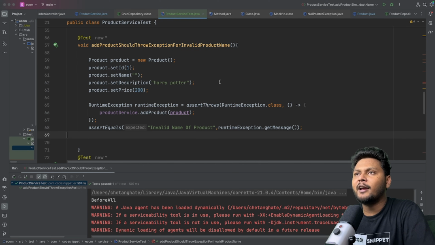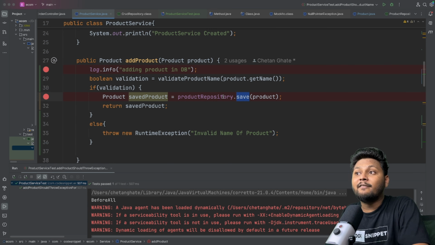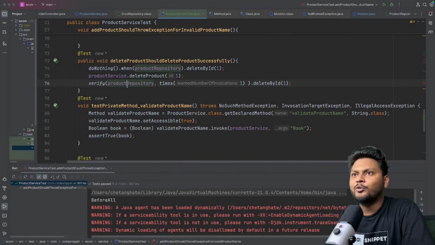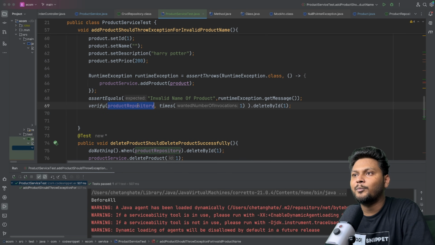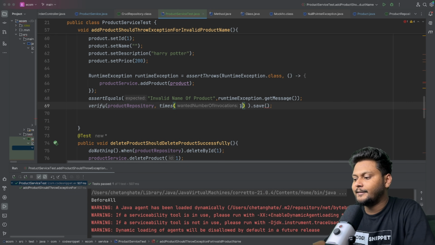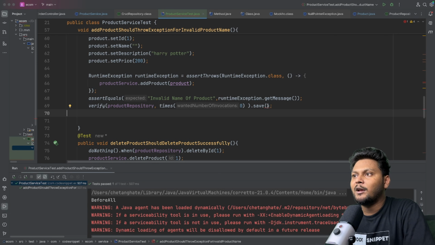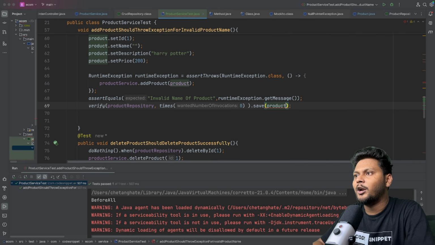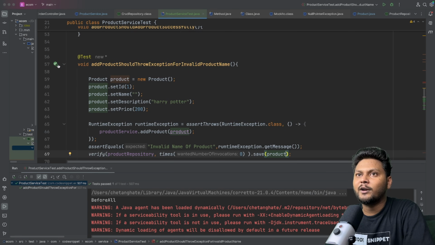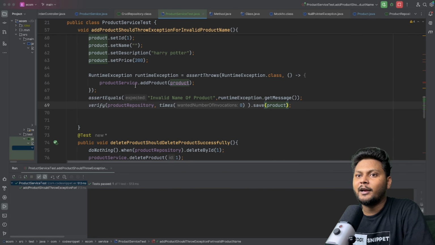And we can also check that productRepository.save is not called. We can use the same approach. We can just go over here and add it here. So productRepository.save is called, let's say, 0 times. Now save needs a parameter, which is an entity. Whatever save is going to get, by going through addProduct, it will get the object of product. So we can just pass a product over here, and that should just work fine. If I run this, it will again pass.